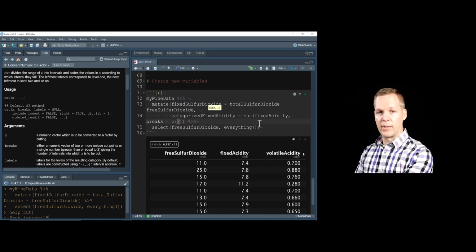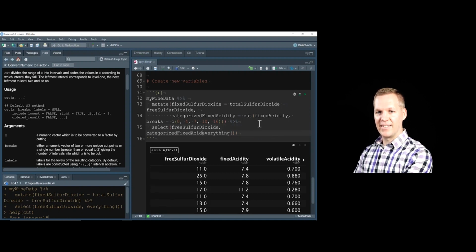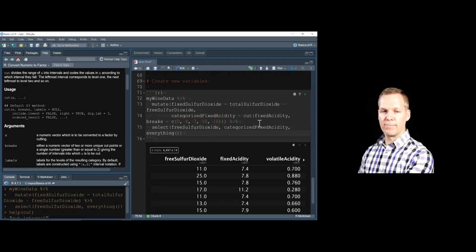So we'll give it the unique cut points. Let's start at 0, then 4, 7, 10. Let's go all the way up to 16. Is that the largest acidity you can have, I think. And then that will create our new variable. To be able to see it, let's go ahead and pull that in as well: categorized, great name again, acidity, and then everything.